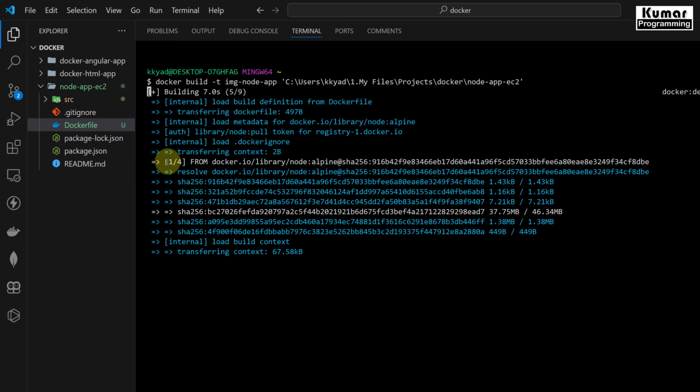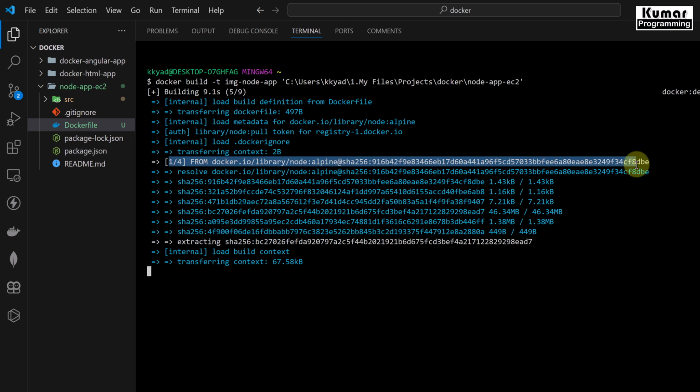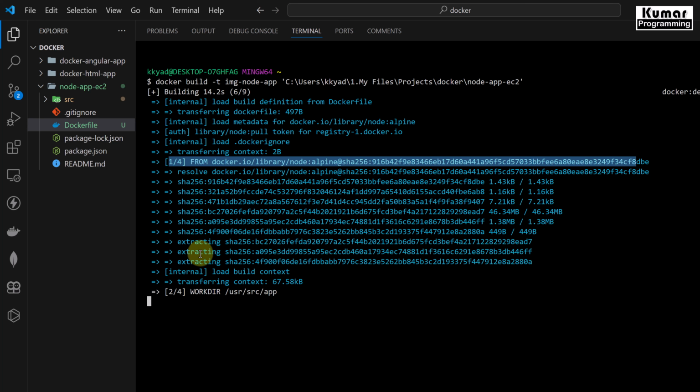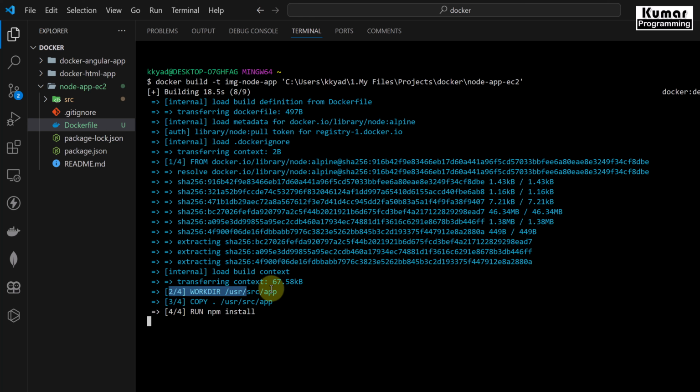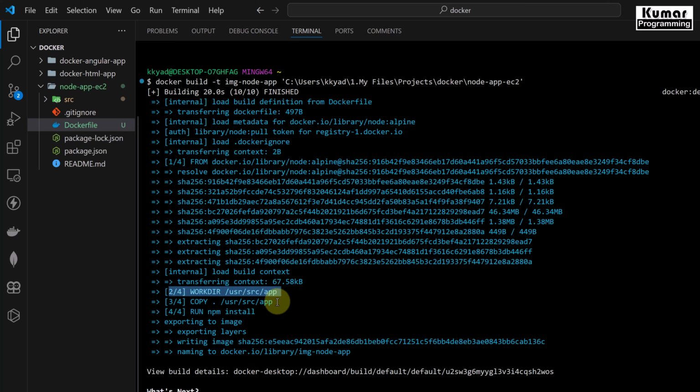So you can see here the first command is getting executed, which is downloading the node. Once the first command is completed, it's going to execute the second command, third command, and fourth command. See here, it's creating the work directory, then it's copying everything, and finally it's running install, right? Once it is done, it has generated an image.